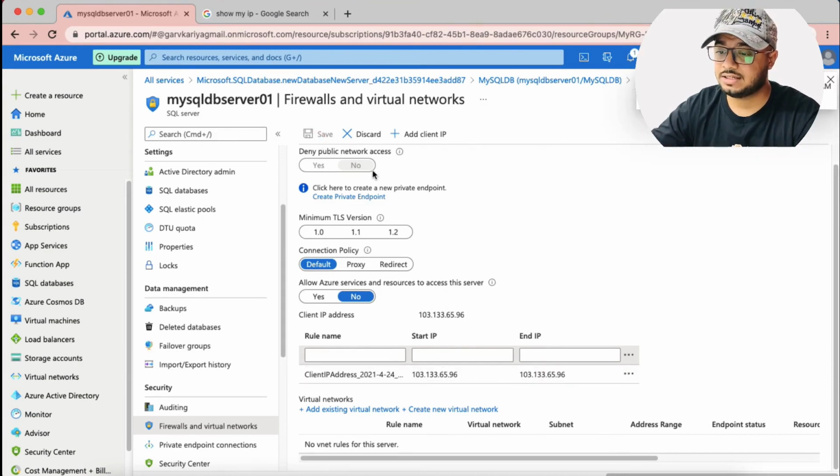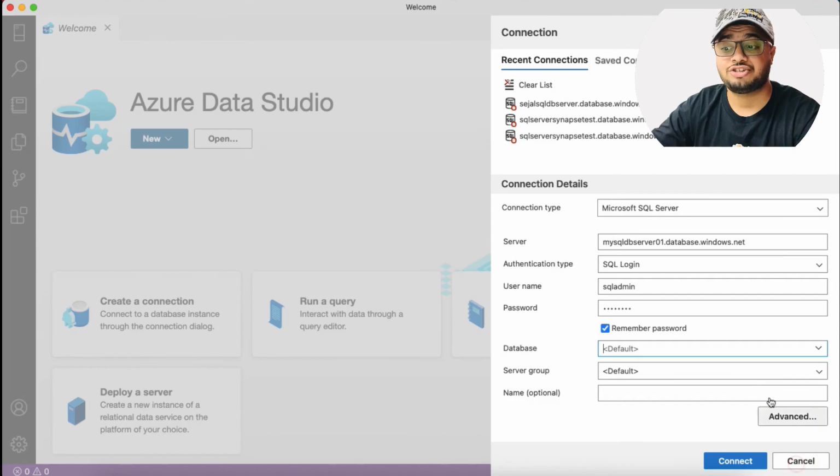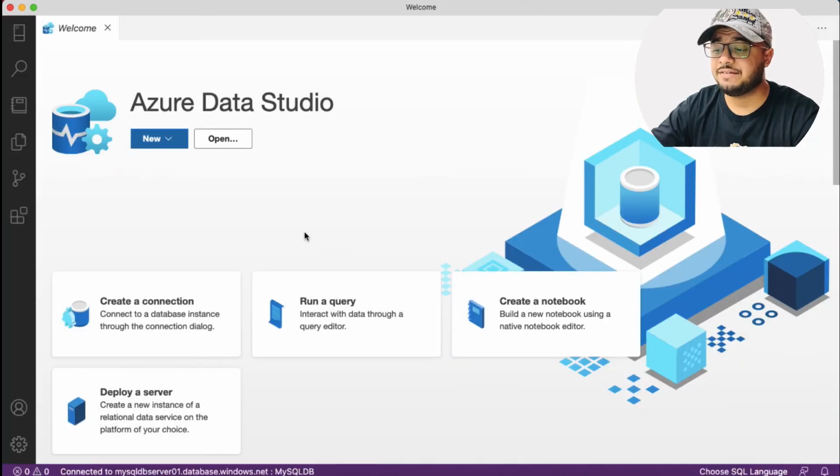Once I do that, I don't have to do this additional process in the Azure Data Studio. I'll just cancel this process. I will try to check the dropdowns in the database. Now it's loading. Here is my database that I have created. It is my SQL DB. Now, as this is done, I don't have to select the server group and I will click on connect.